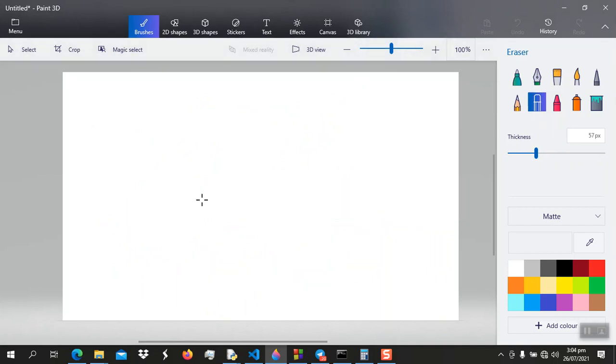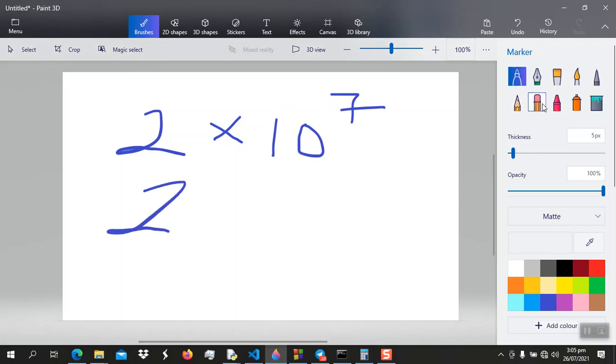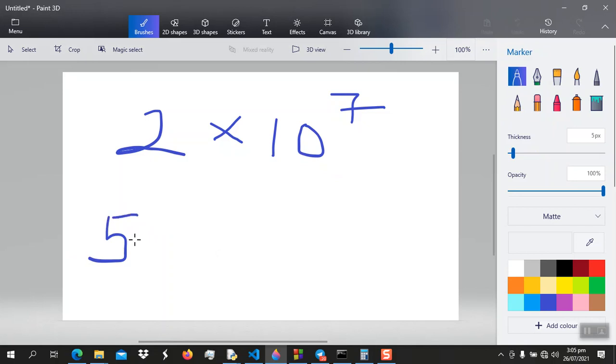A moment. All right. Let's say you want to write 2 times 10 raised to the power 7, or let's say you want to write 5.3 times 10 raised to the power -2. How will you do this in Python?